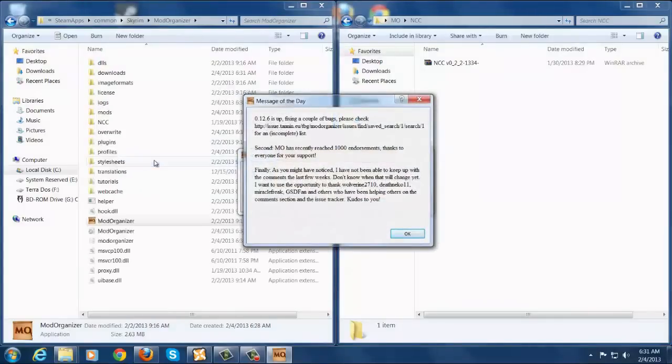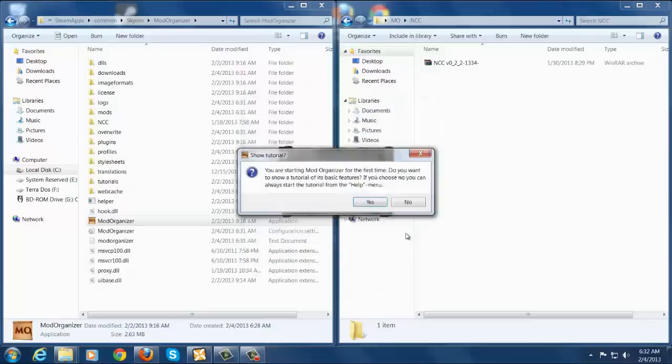and it will bring up two windows. The first window is Message of the Day, which simply gives the version of Mod Organizer 12.6, which is correct, and it will give some other useful information. Just simply read over it and click OK.